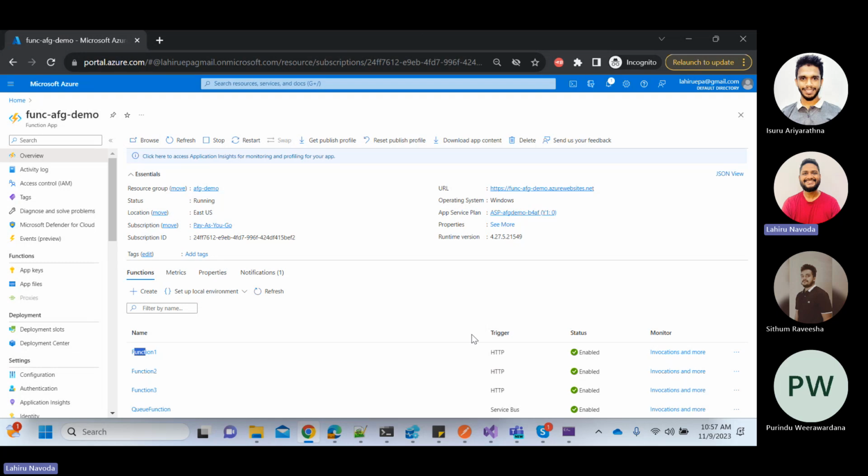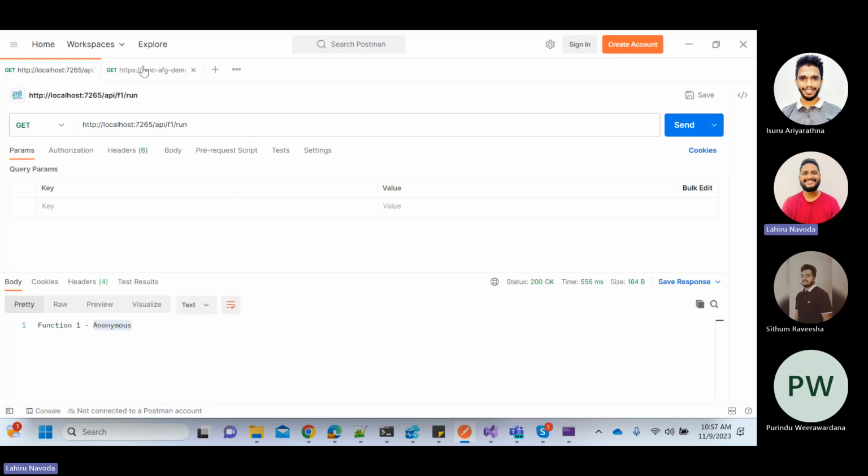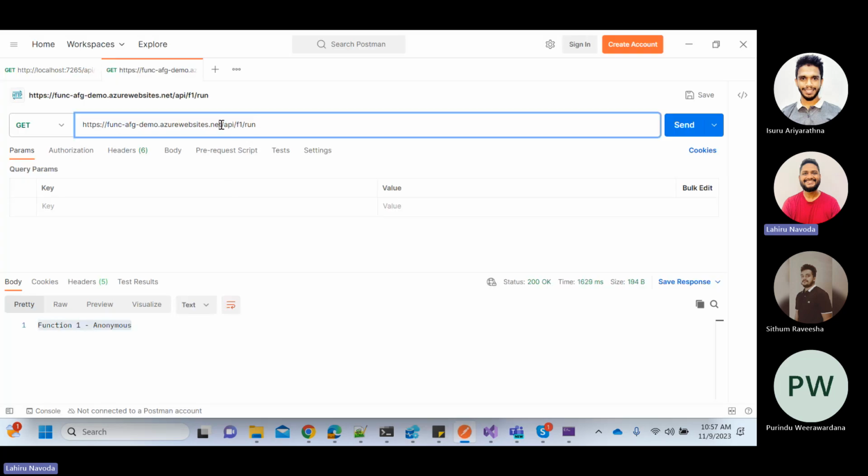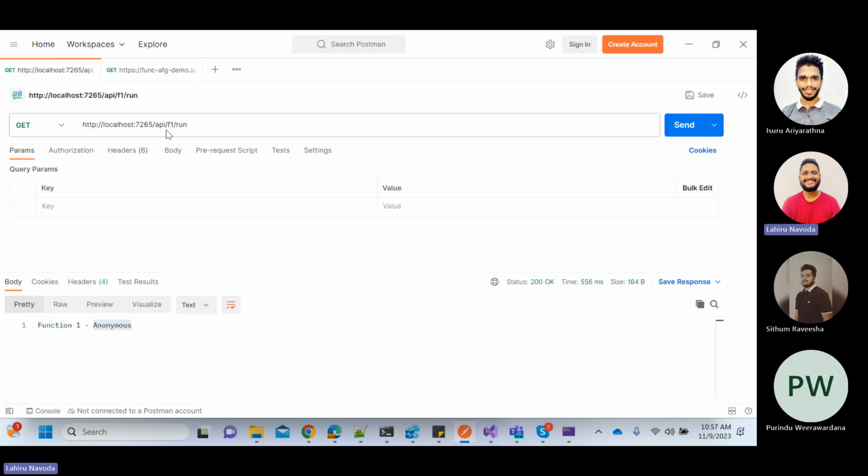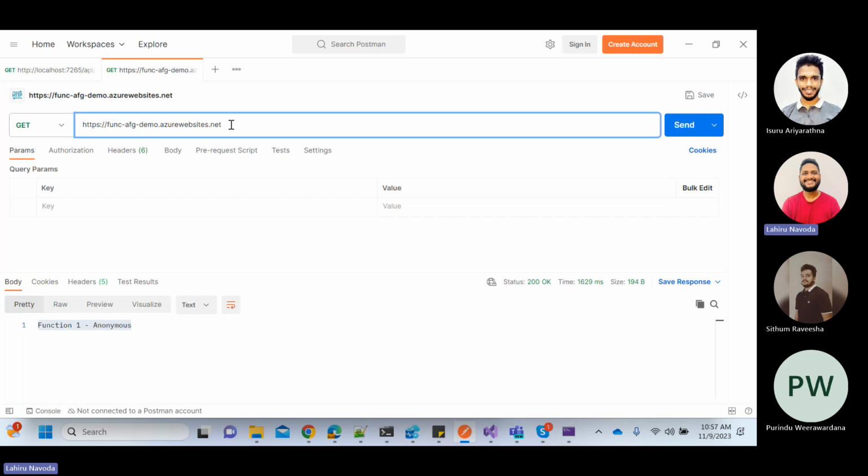Okay, now let's try to invoke these functions in our Azure resource. For that, I have to have the public URL for that particular Azure function app. Then I have to use these URLs here. So let's try to invoke Function1. As you can see here, it's returning as expected.